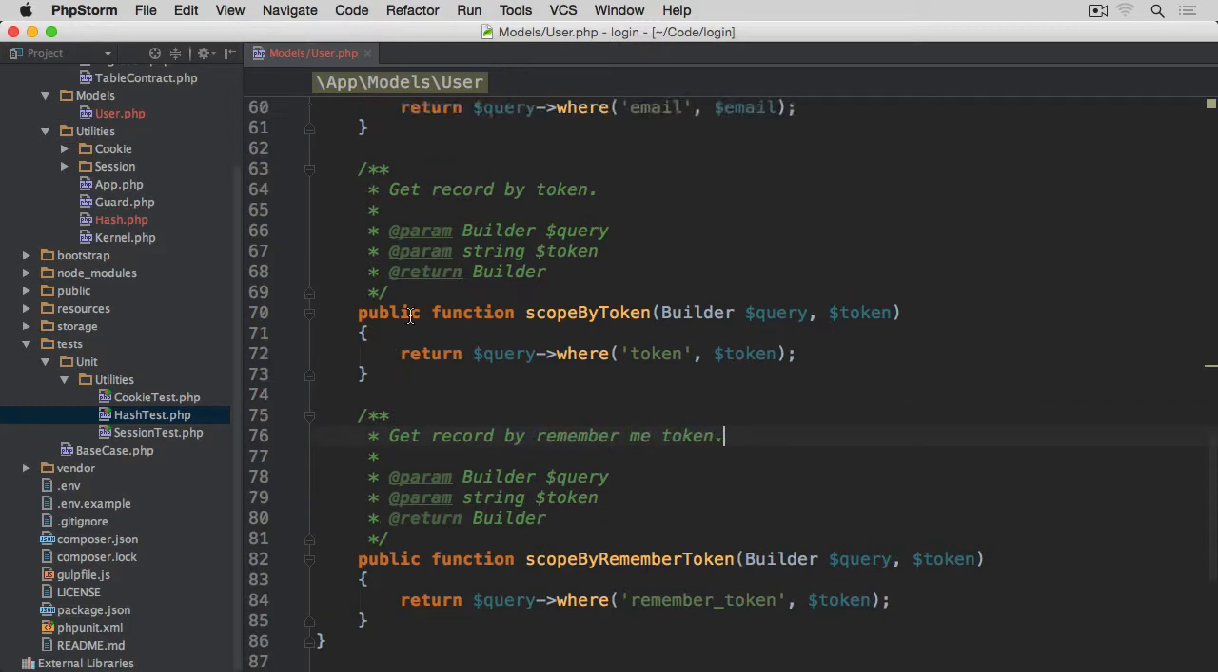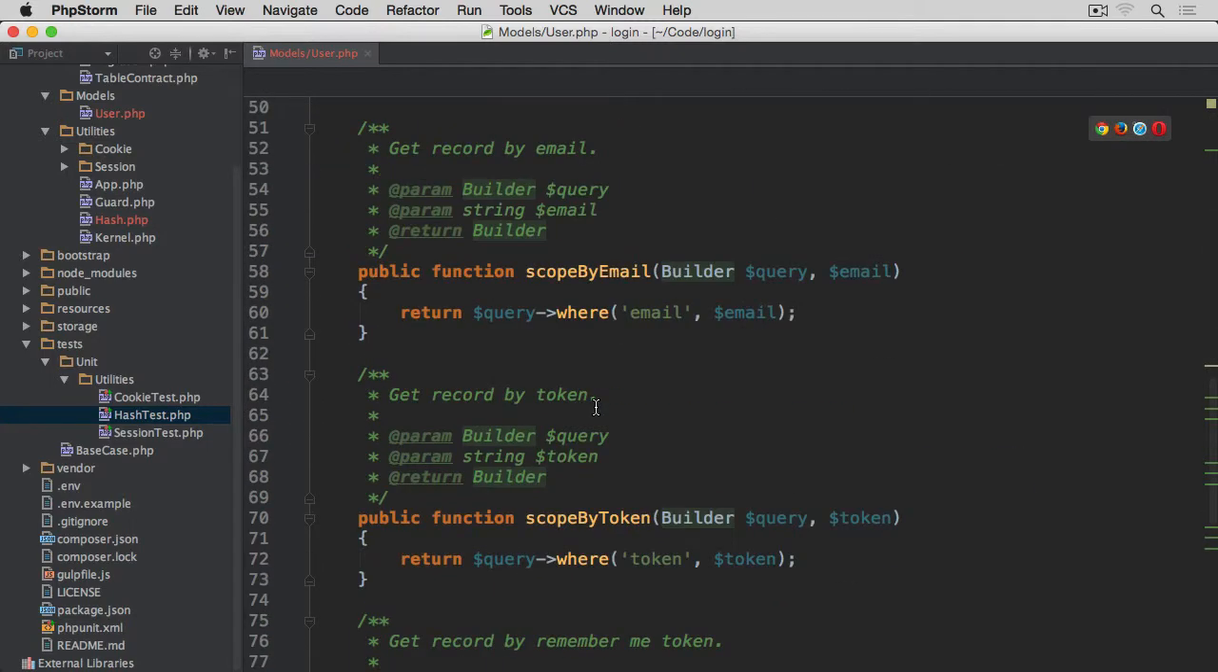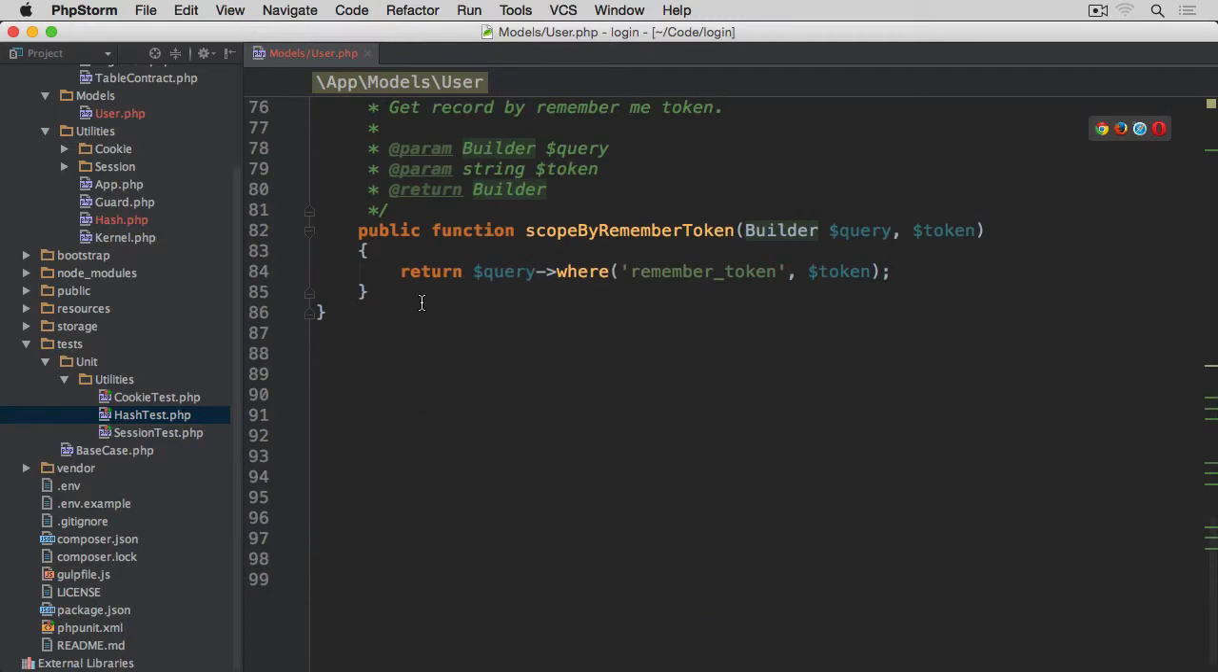And let's just scroll up because I want to make sure that you're importing the correct classes here. So we've got this Illuminate Database Eloquent Model, which is what we're extending from within this user class. And then this builder is the Illuminate Database Eloquent Builder, which is what we are injecting and then what we are returning as well. Okay, so we've got scope by remember token.